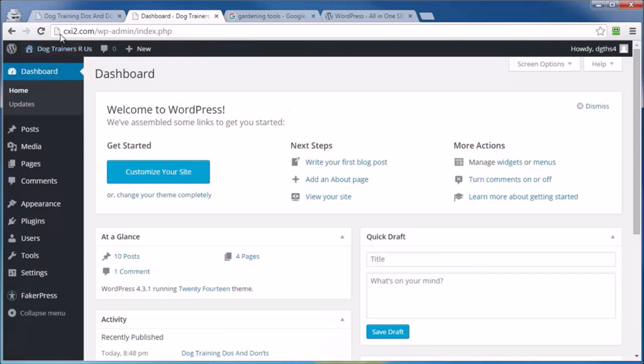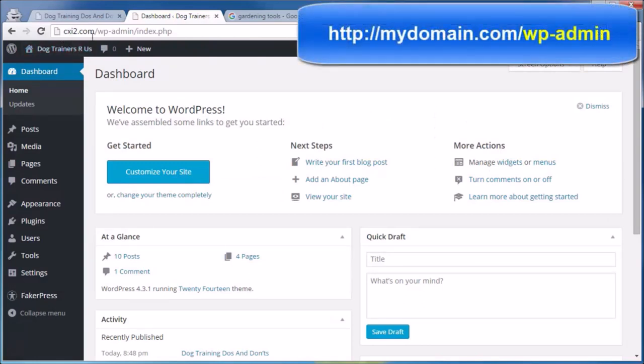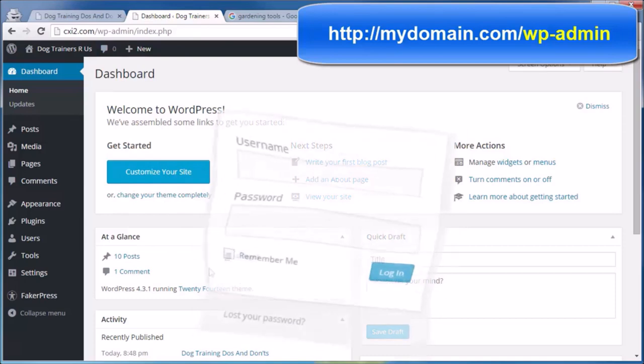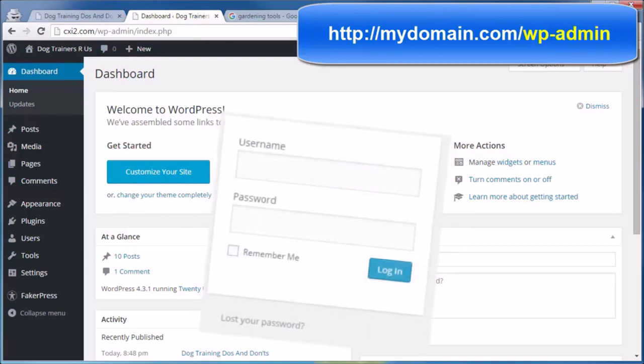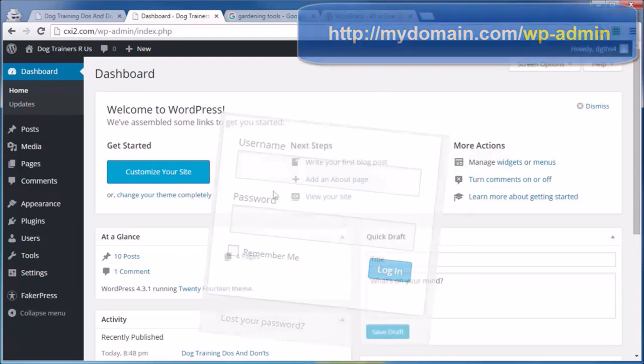Just go on up to the address bar of your browser and enter the URL of your WordPress installation, followed by /wp-admin. Hit enter, and then a box is going to pop up asking you for your username and your password. Go ahead and put those in, click on login, and you'll be brought to this page.